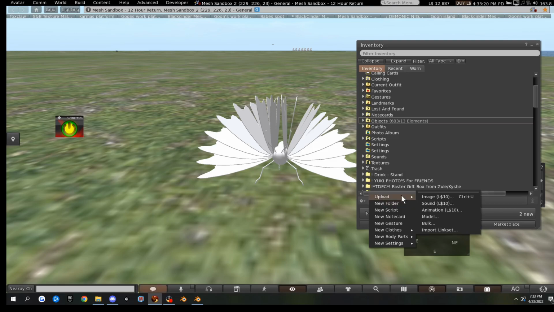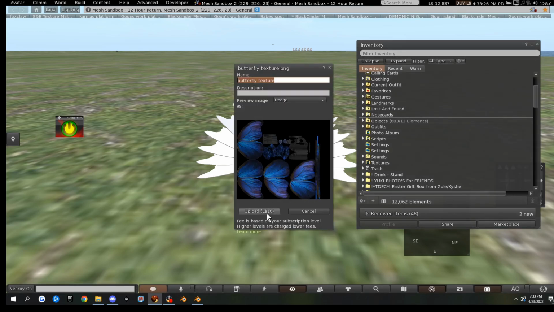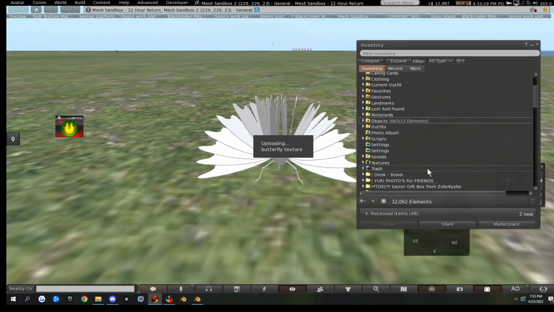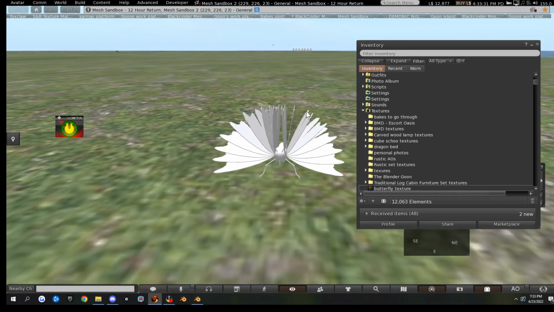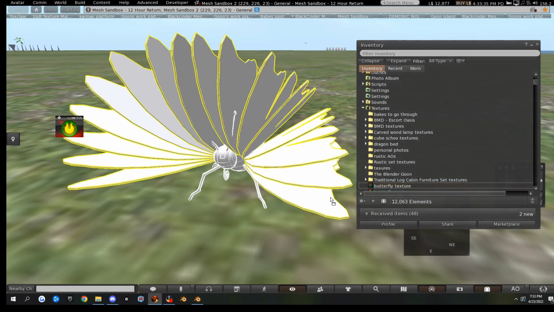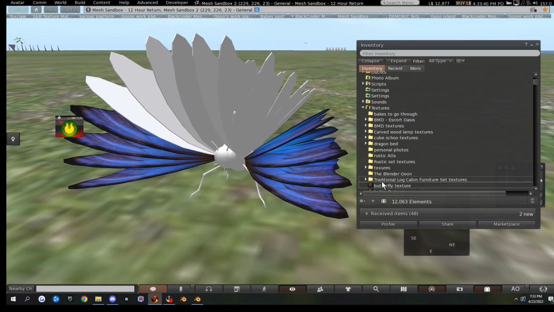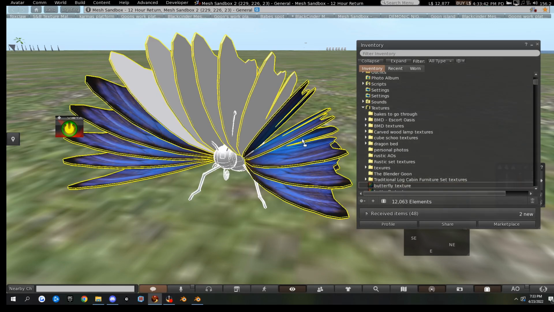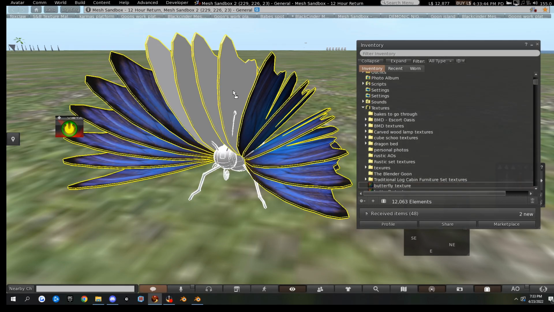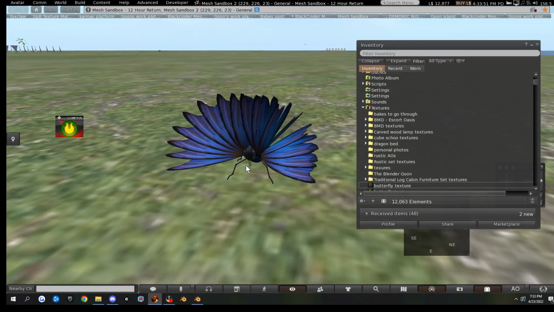So click plus, upload image, grab our bake that we did, open it up, upload it, and each one of these wings has its own material, which is its own face. So we have to put it on each one of them. So we'll just drag that out on all of those. Get them all textured. And one on the butterfly itself. So that's our butterfly all textured up.